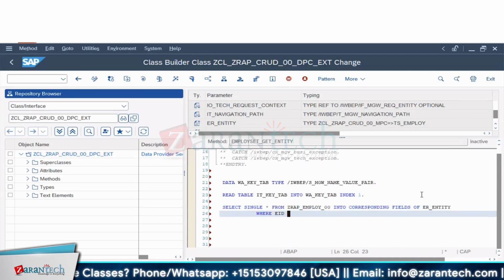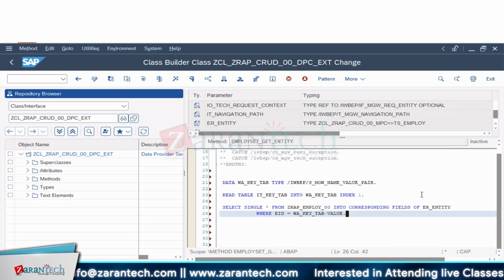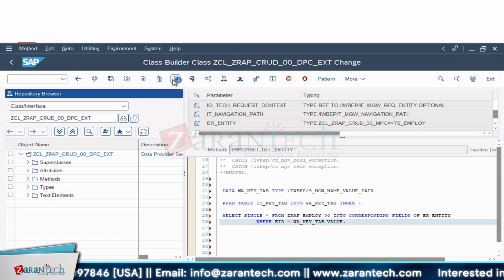Where that employee ID should be equal to the employee ID value we already read, work area key tab. In work area key tab, there are two fields, name and value. We have to take the value here in the where condition. If there are multiple key fields, you need to fetch in a similar way, guys. You have to write a loop statement on this internal table to read the first key field, second key field, and all of them you need to use in the where condition. So I get the data into this ER_entity based on the given input key field. You can keep a debugger point here and check how these are getting filled into the work area table. Check for errors, activate this.